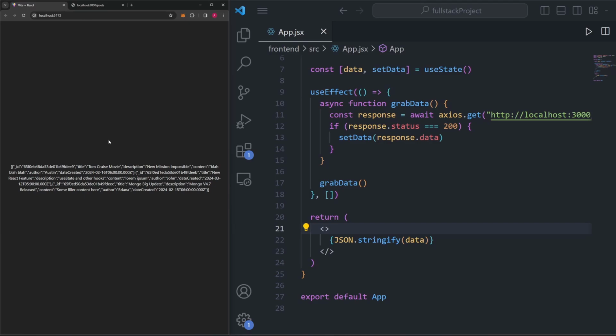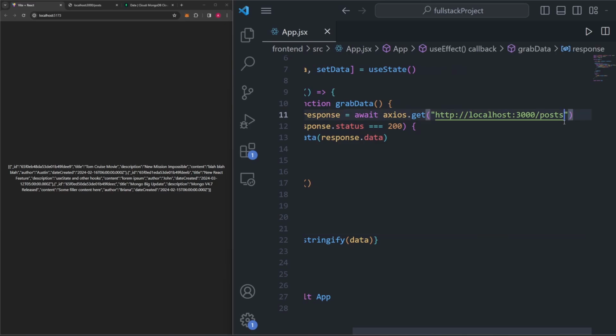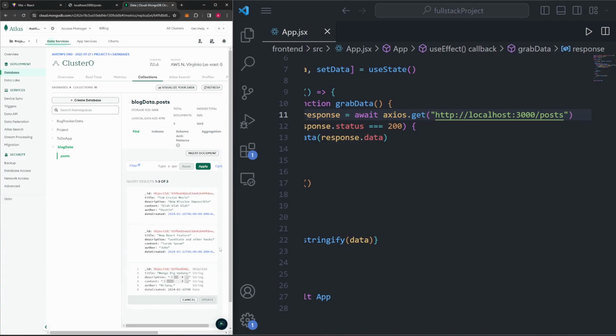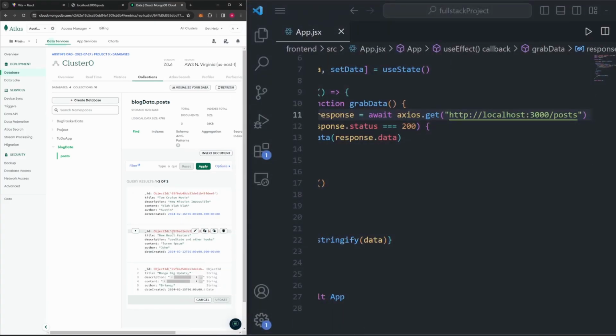So now that we've done that, let's test all the other routes we've made, like getting a single post or creating a post. Grabbing a single post from MongoDB would be almost the exact same thing, but we would just need to add an ID field to this route here like we specified in our backend routes. Let's go to MongoDB, go to one of these random posts here, and just pick a random ID. For right now, we'll just pick this one.